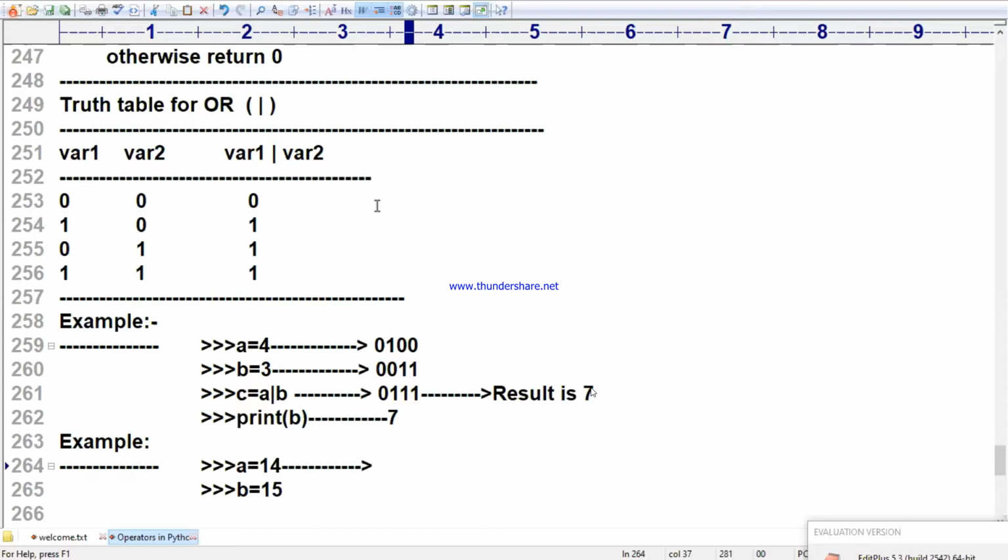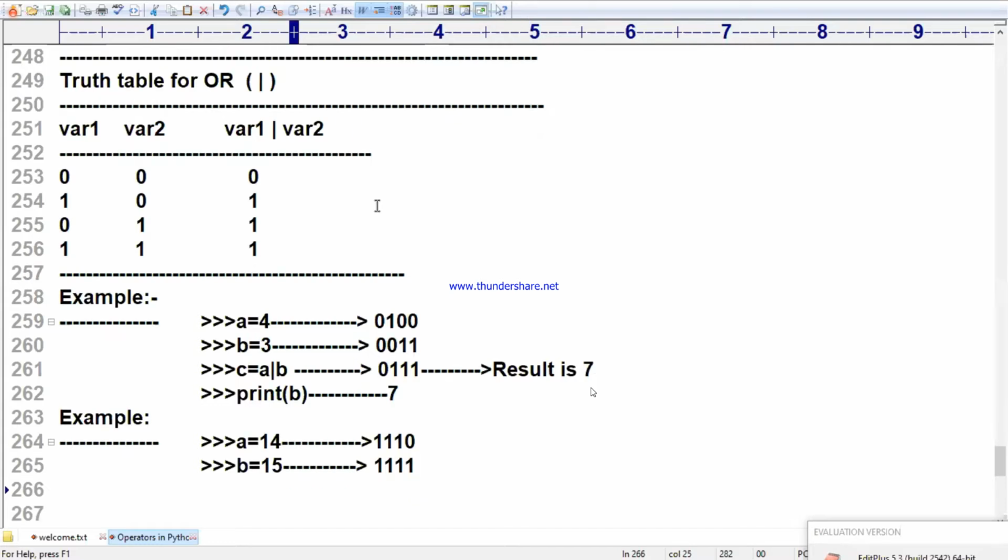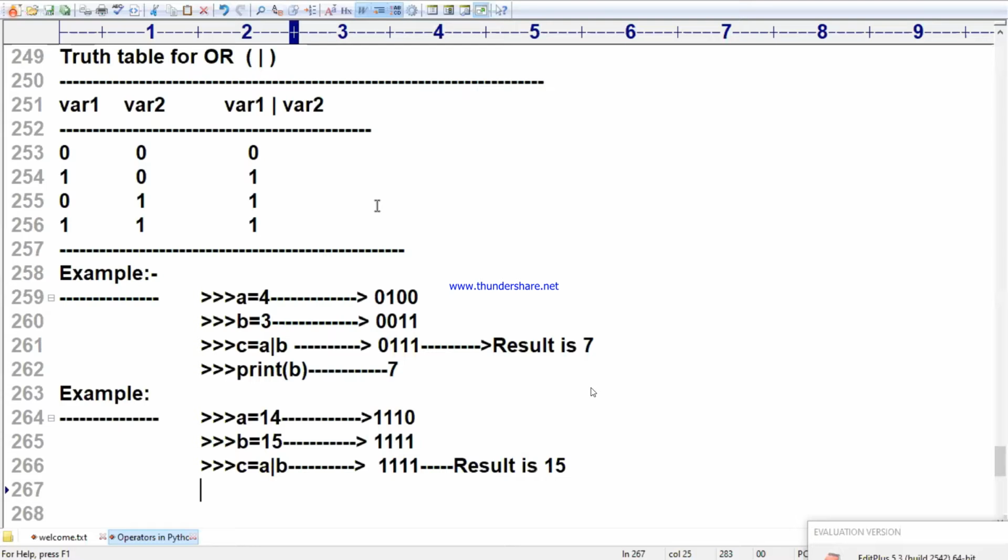1, 1 and the 15 result is called what? Take it as 1, 1, 1, 1 and then C is equal to A or B, which is going to give you the result as what? Answer is 1, 1, 1, 1. The answer is called what? Result is what? 15. Very good.